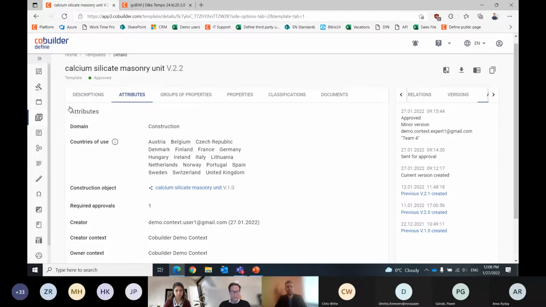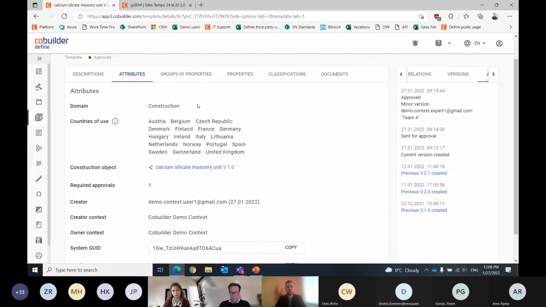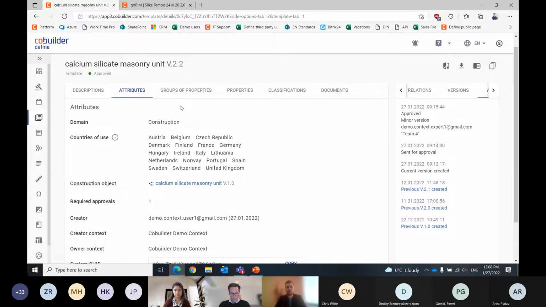Then we have the attributes. The first one is the domain, which is the important part here where we talk about the auditing and approval process. This is because in the domain we have all the experts or the authority that are going to be approving what you have created as a concept, not only as a data template, but as any building block of the data template, such as a property or a measure.